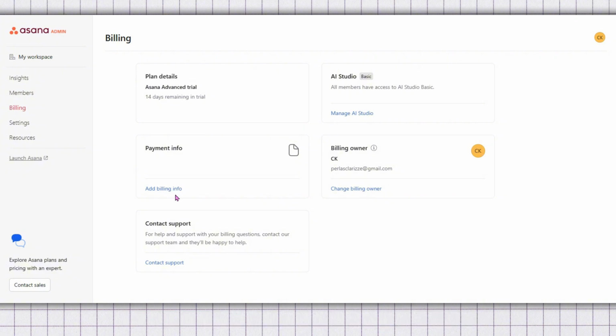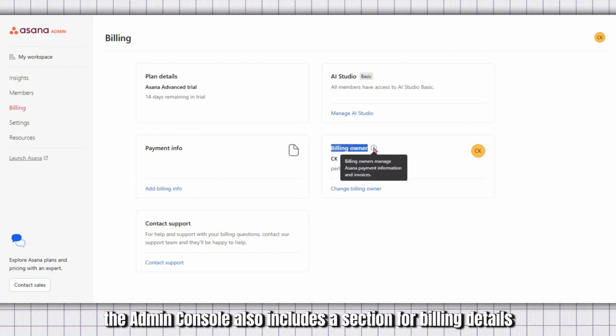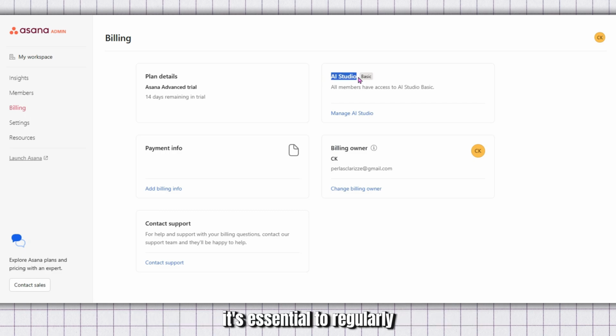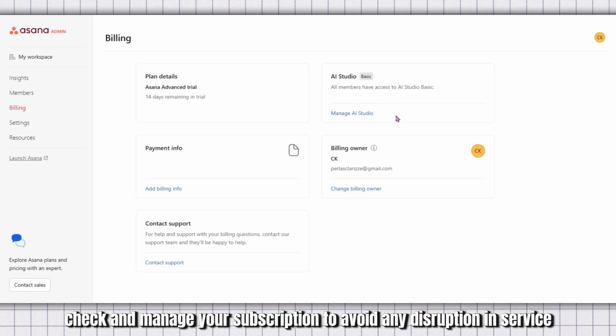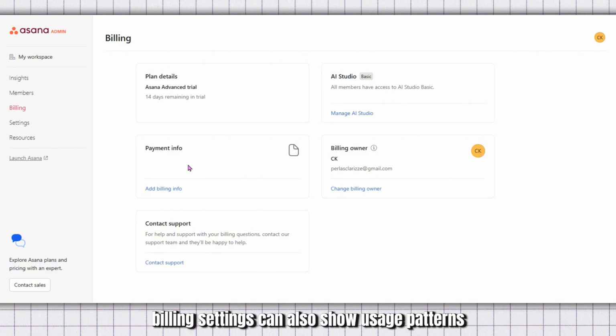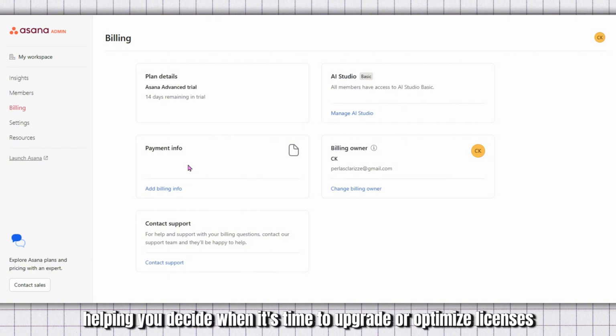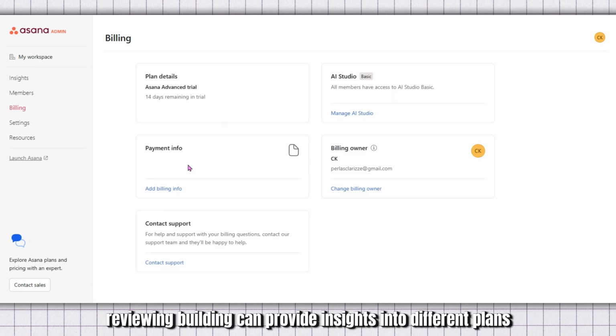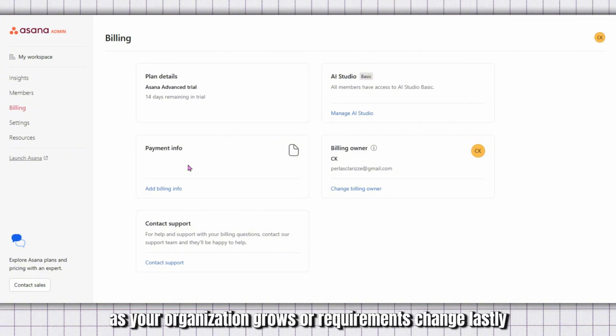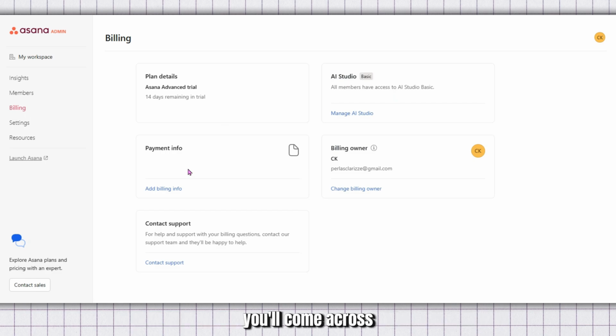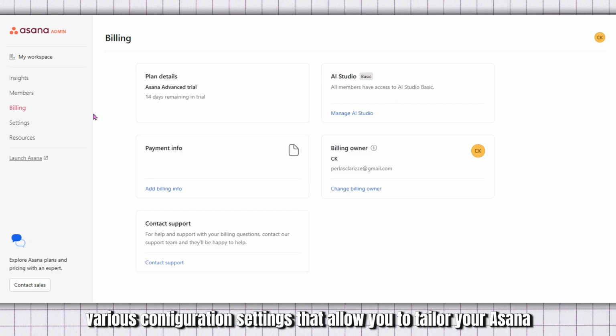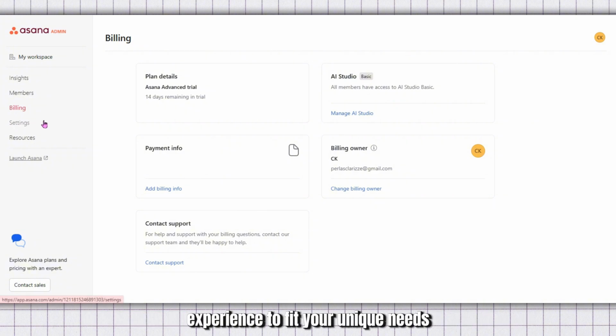workspace organized. The Admin Console also includes a section for billing details. It's essential to regularly check and manage your subscription to avoid any disruption in service. Billing settings can also show usage patterns, helping you decide when it's time to upgrade or optimize licenses. Reviewing billing can provide insights into different plans that might better suit your team's needs as your organization grows or requirements change.